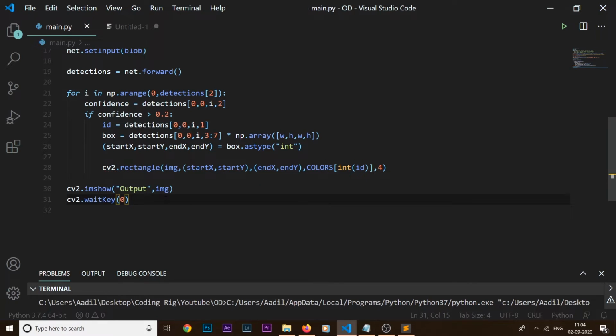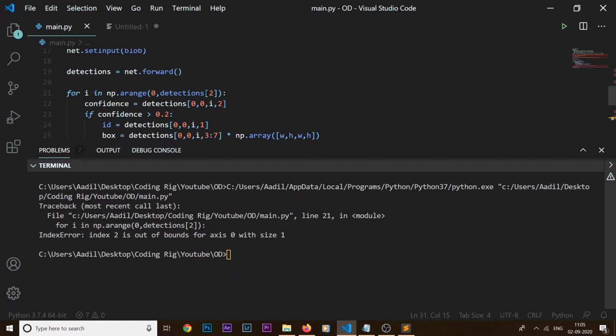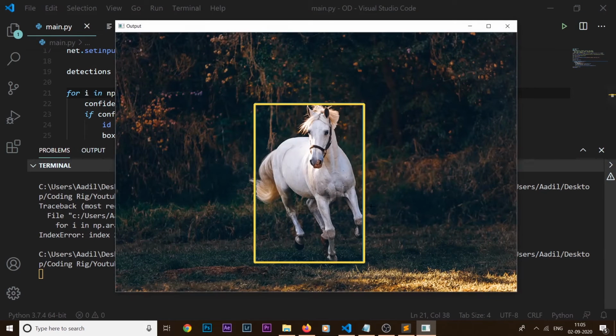Okay, so if I save my code and run it, we have an error. That's because I forgot it's not detections, it's actually detections.shape. Sorry about that. So now if I save the file and run the code, you can see we have successfully detected a horse inside our image, and we have also drawn a bounding box around this horse. So isn't this awesome? So now the only job left is to label this horse.